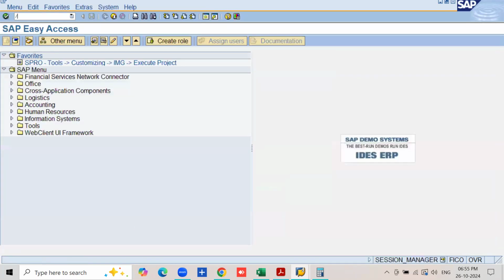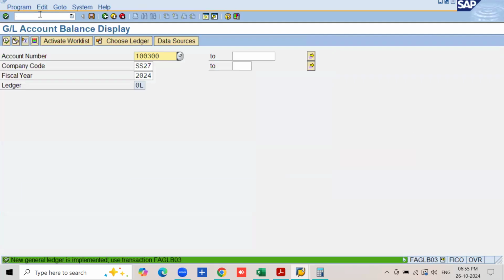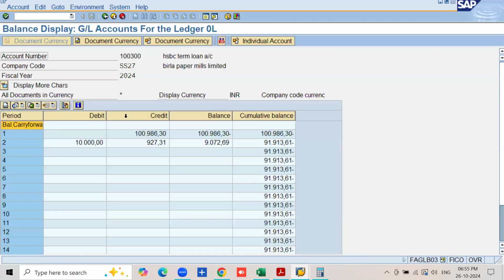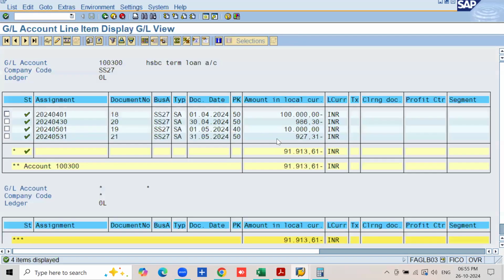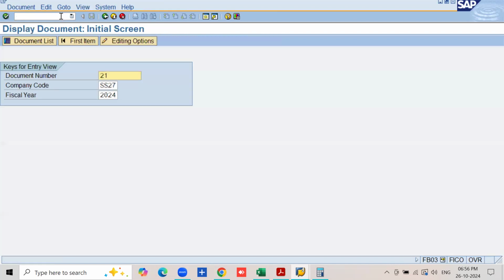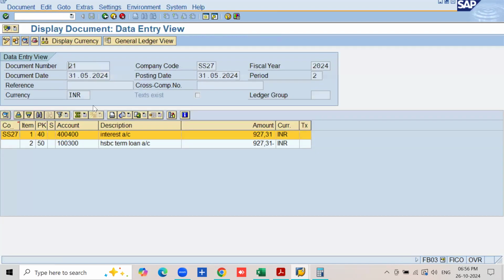Now let us display the term loan account balance. See, term loan taken 1 lakh, interest for April 96.30, installment paid 10,000, interest for May 927.30. And if you display the document, the entry is interest expense to HSBC term loan account.